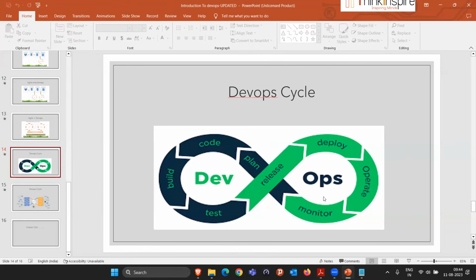That's correct. The developer team starts their work with proper planning, then they write the code, then build it, then do the proper testing. Once the testing is done, we have to release our application in the market. For that, the operation team helps us with deploy, operate, monitor. If some error comes, the monitor team is going to notify the planning team.